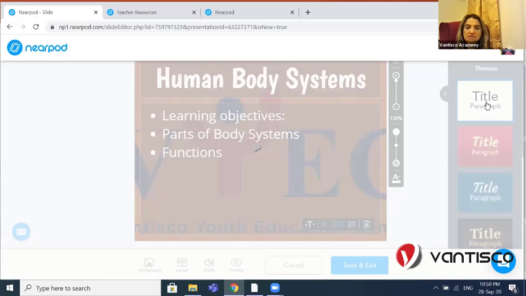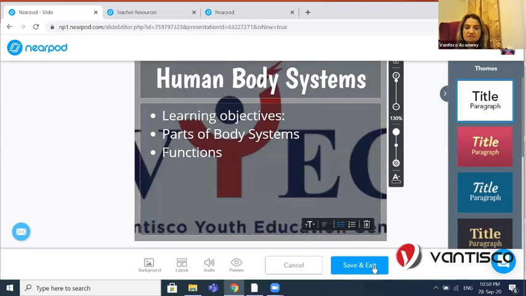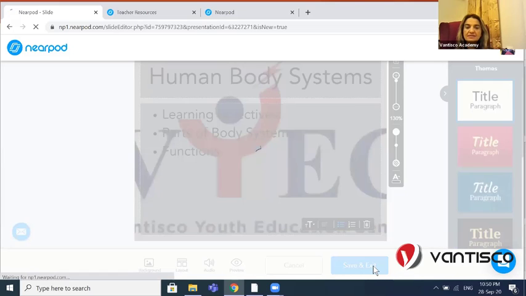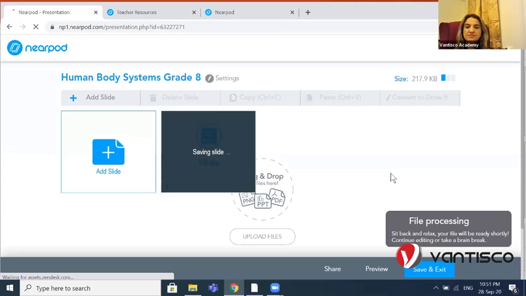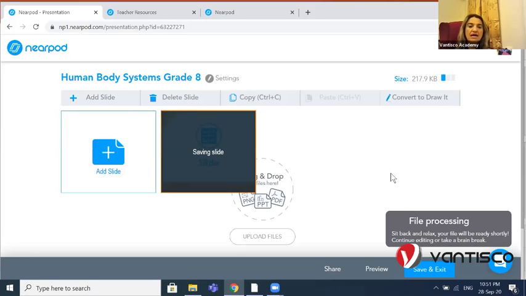So we'll make it white, save and exit. This means now I have started with the first slide, as you can see. It is saving, processing now. And we will move to slide number 2 once it is saved.